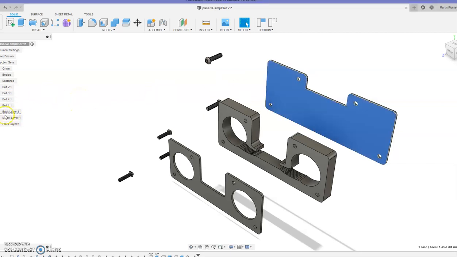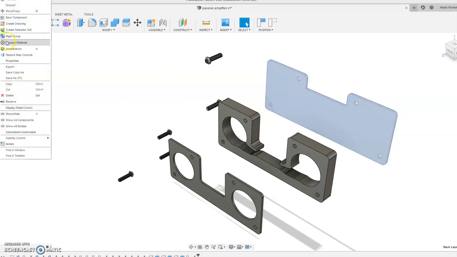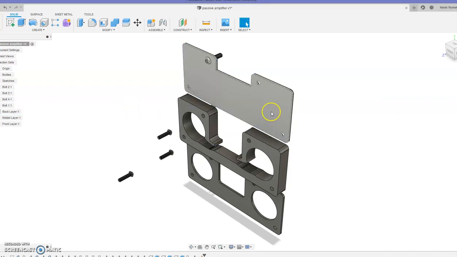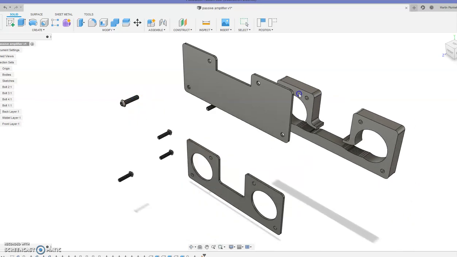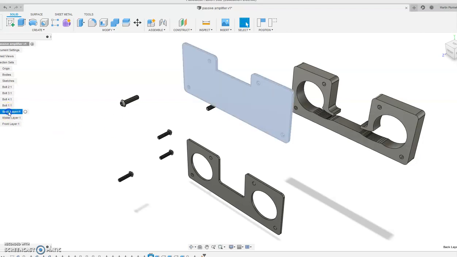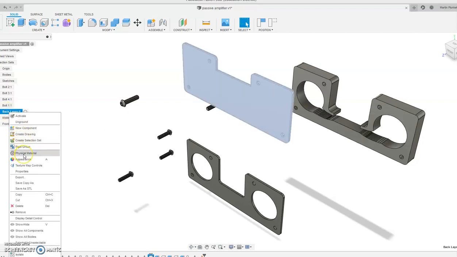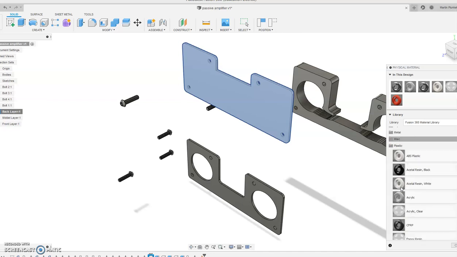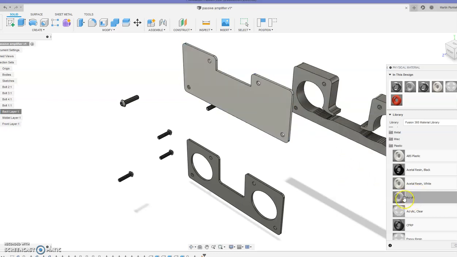So the back layer. What I'm going to do with the back layer, first of all, if I right click, I want to ground that back layer. What that means is that back layer can no longer move. Okay. I can move all the other components, but not the back layer. Okay. Now the back layer, what I also need to do is let the computer know which material that is. So I know that it's plastic, it's acrylic. Okay. So I'm going to bring that across there so we know that that material is acrylic.